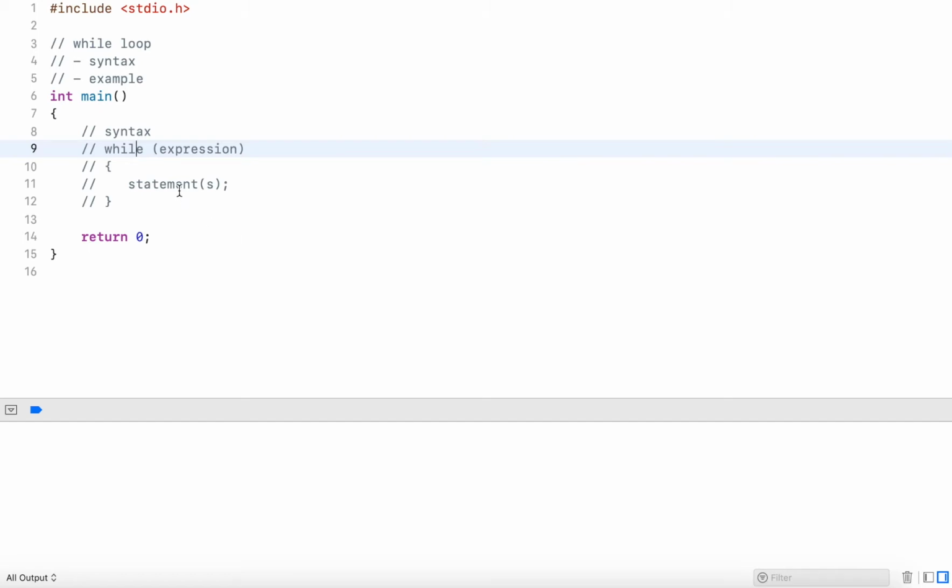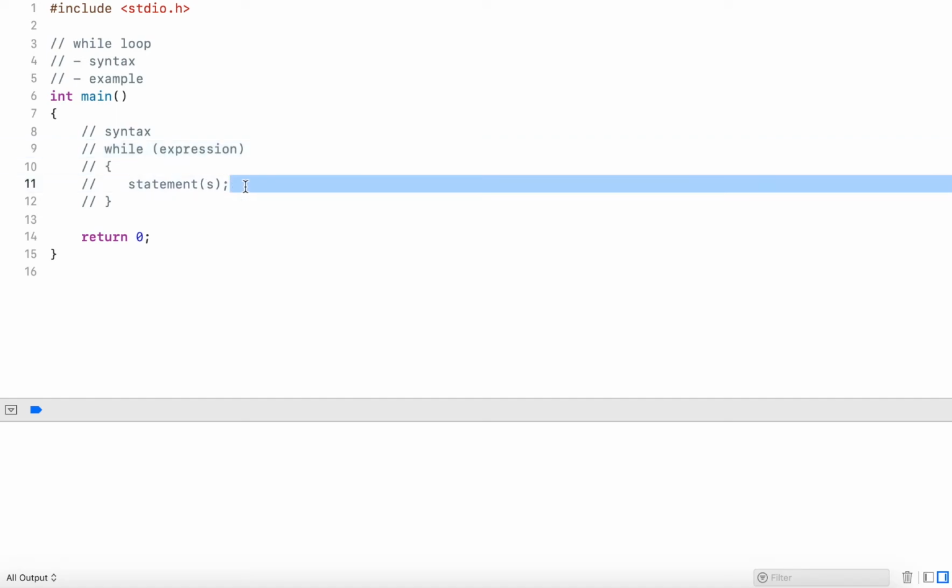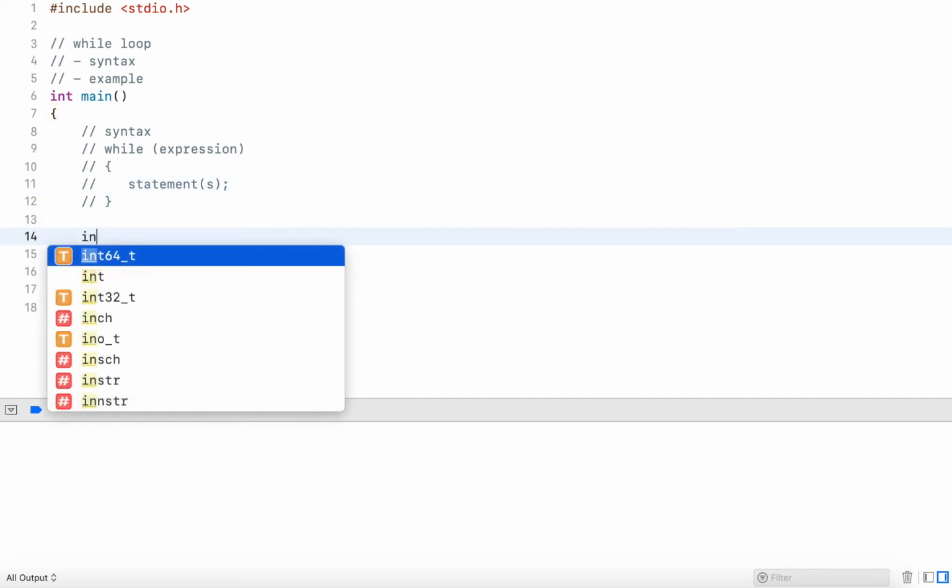Now, I mentioned that after executing the statements in the code block, it will check the expression again. So how can this expression change from being true to false? The only way to do this is by having a statement that affects the expression. Typically, the expression is a condition that checks some variable value. So it's important that we have a statement that updates that variable's value. Let's take a look at an example.